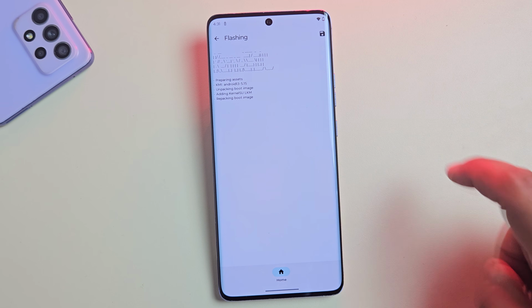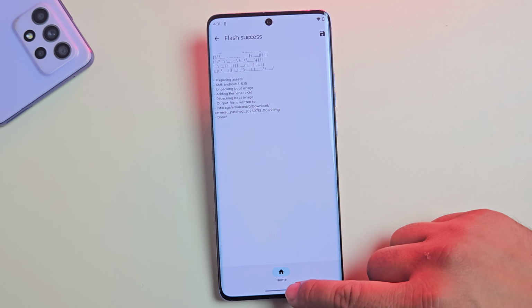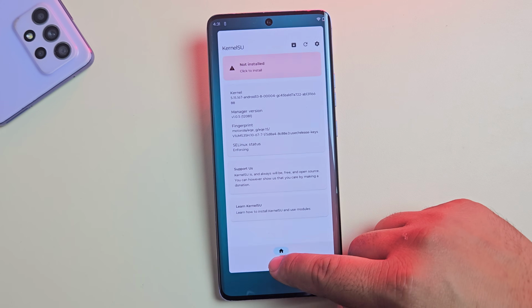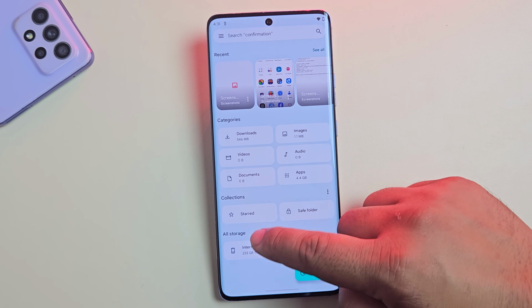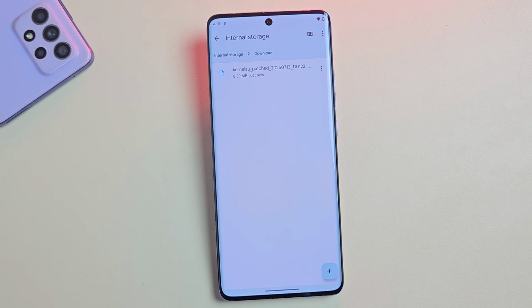KernelSU will now start patching your boot image. This usually takes just a few seconds, so wait for it. And yes, the patched image is now saved in the downloads folder, usually named something like KernelSU patched.img. And here it is. As you can see, our patched boot image is ready.